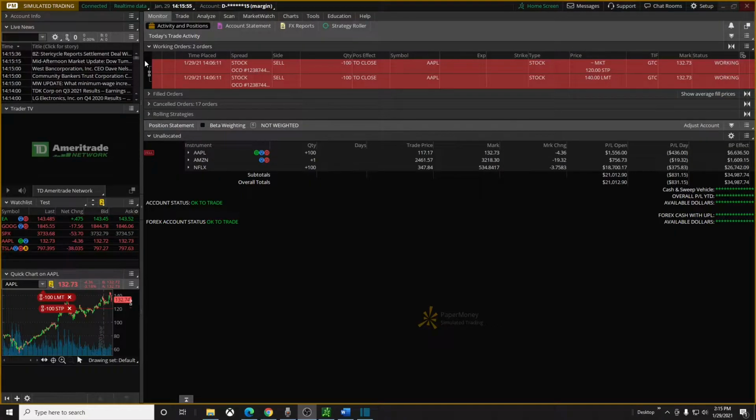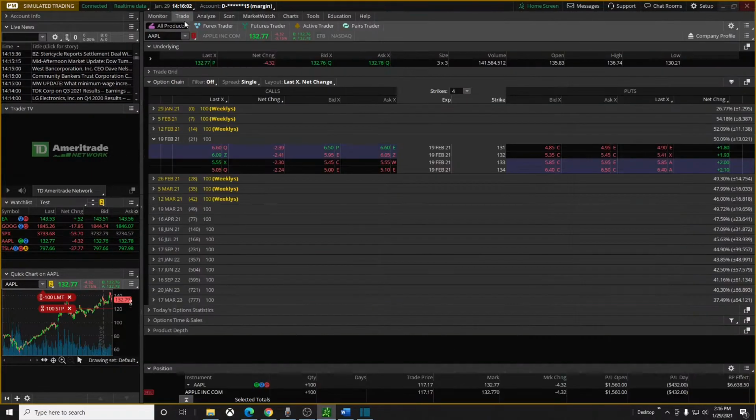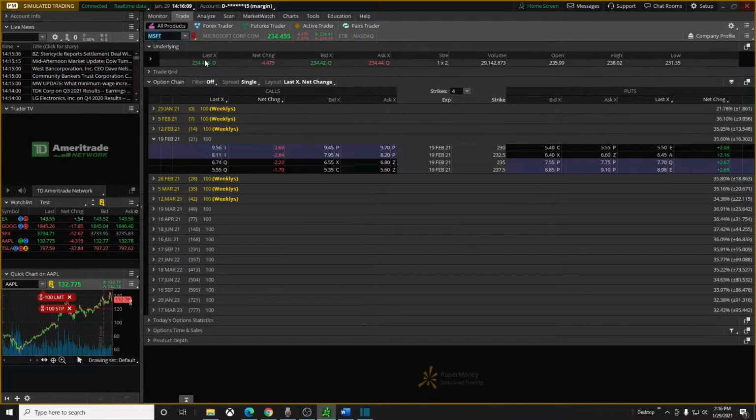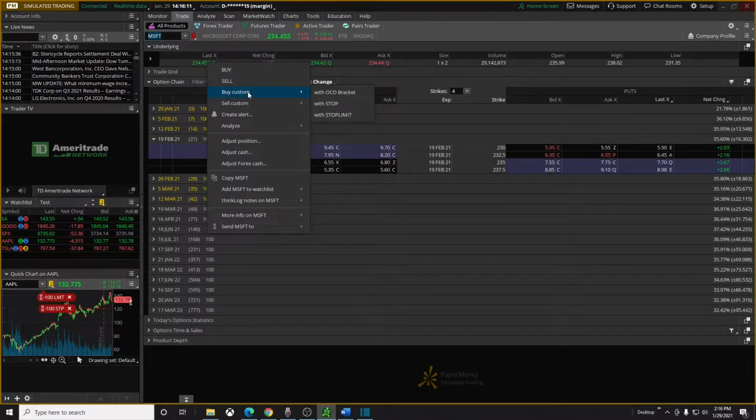Now, that was how to create an OCO bracket on a position we already hold. So let's go ahead and do it on something we don't currently hold in the account. In this example, we'll go over to Microsoft. Pulling up Microsoft, we're going to right-click anywhere on that stock price line and go to Buy Custom with an OCO bracket.